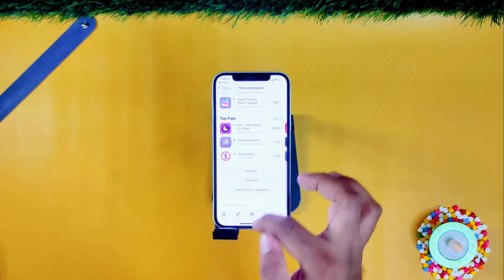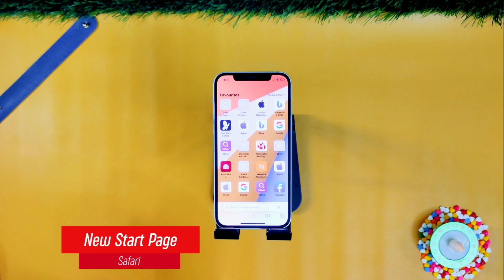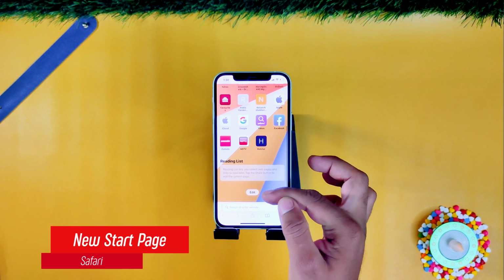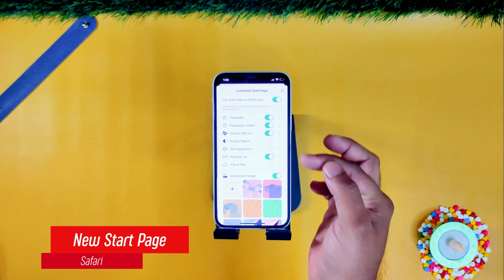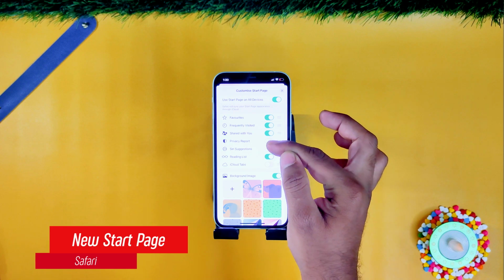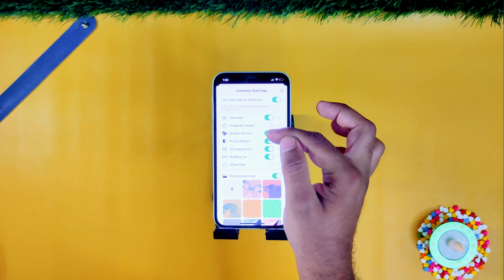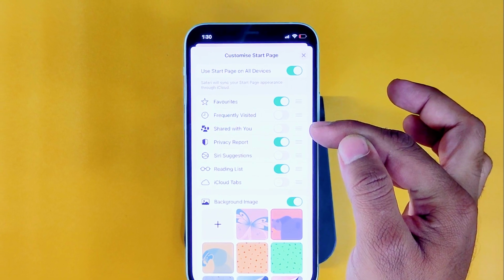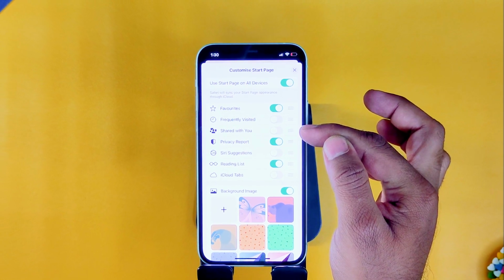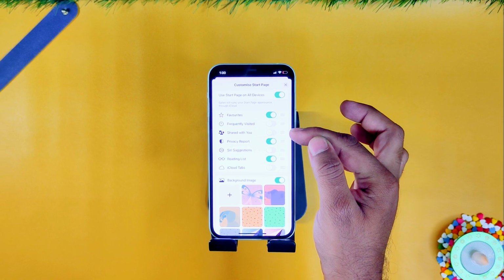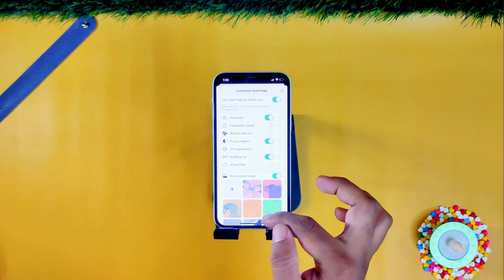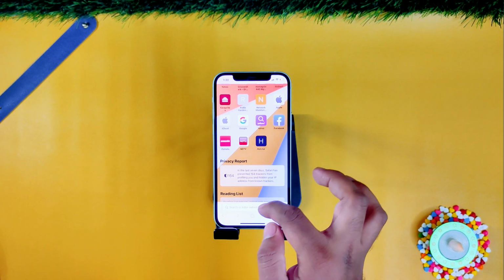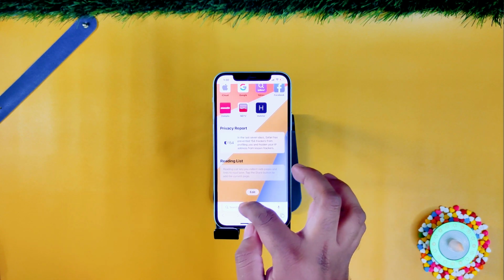Another visual change, as you might have already noticed, is the new start screen. Now we have a lot more information on the start screen and you can modify what you want to see. Here you have the option to choose Shared with You, which we discussed already, and it will show you all the links that have been shared with you in messages. Also, you now have the option to select a background for your start screen.